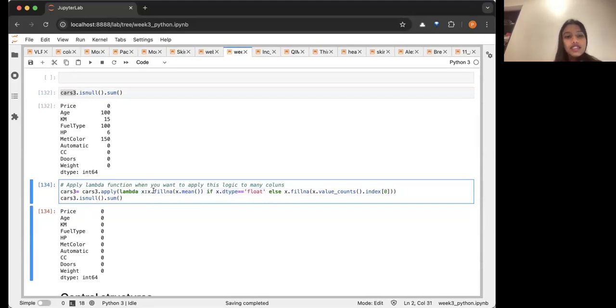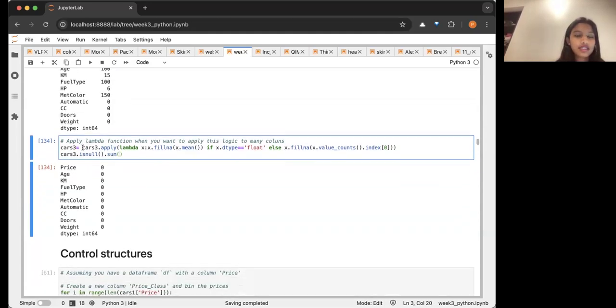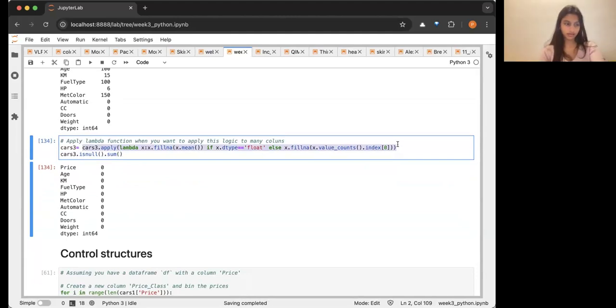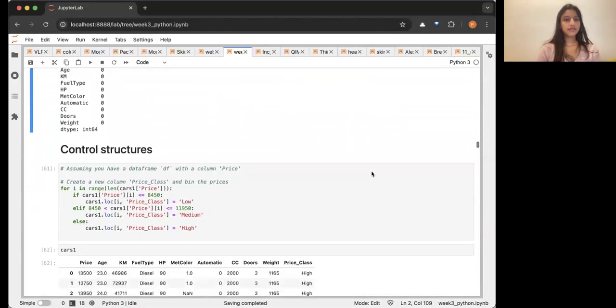The function is basically fill NA, where X is your column: column dot mean if data type is equal to float. Else, if it's not a float, it fills all your missing values with value counts dot index 0. I'm applying this to all the columns, so wherever there's missing, it will do that. Now you can see it has already done it and you have no missing values. You just need to remember the syntax of this; there's no other shortcut for that. That's how you deal with missing values.